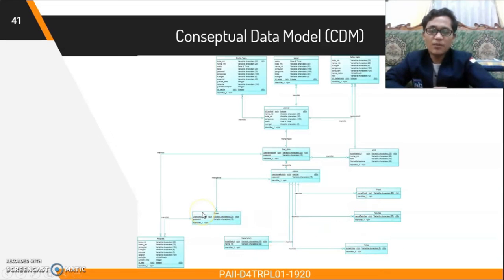The attributes in CDM also display the type of attributes such as integer, varchar, and so on, like this. There is date and time too, like this.